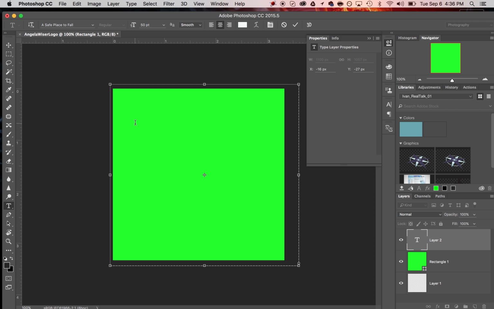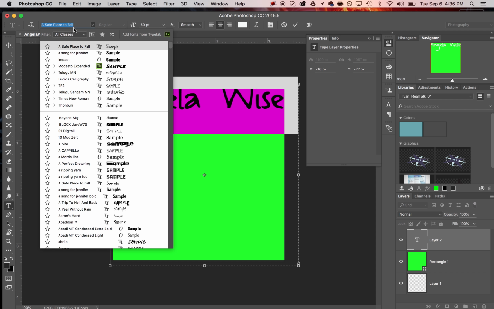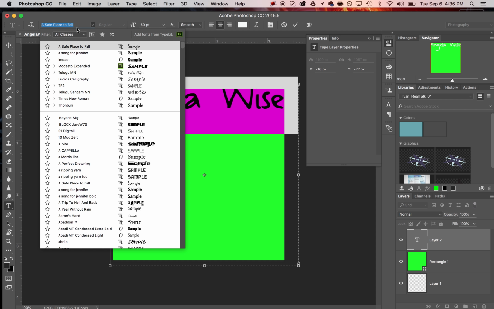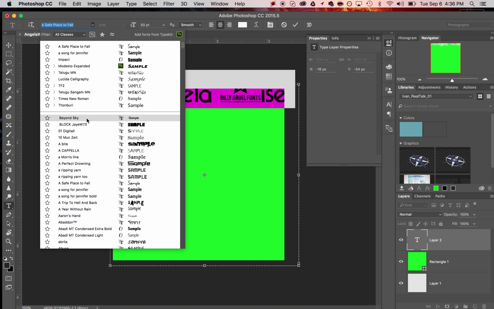So once we do that, we'll go ahead and click on the text icon, and you can just type in your name, and you want it to be fairly large because we can always size down. Trying to size up can really do some odd things, and we don't want to have to deal with anything like that.